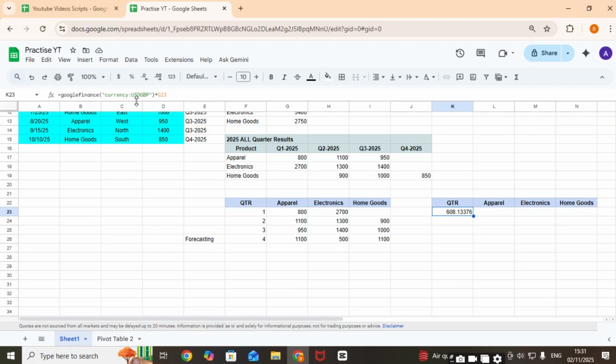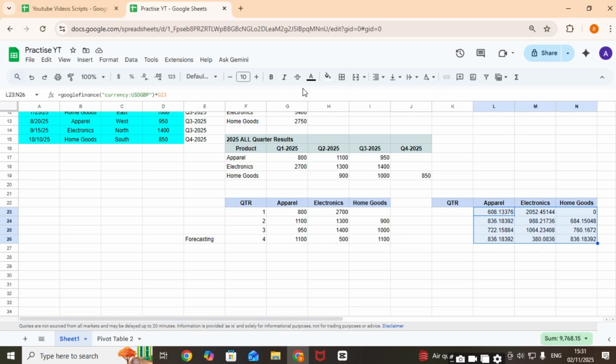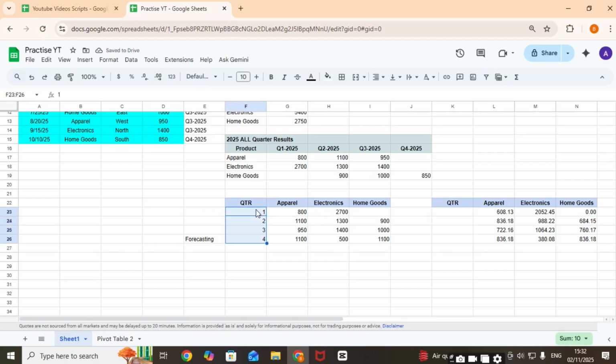So what we can do here, we can copy paste this formula here, and so this will be converted into GBP, pounds, and formatted. USD results. GBP results.